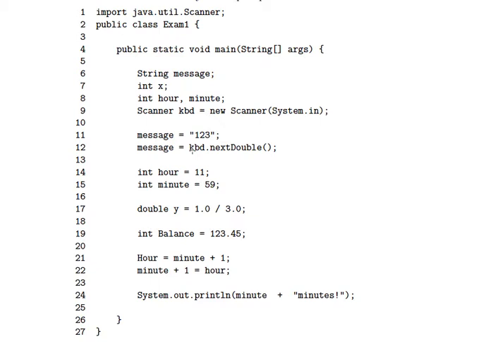Next one, I can see that kbd.nextDouble is the scanner, so the scanner.nextDouble method returns a double. So the right-hand side's a double, left-hand side is a string, that is trouble. The best way to fix that, just say keyboard.next instead of nextDouble. Keyboard.next gets you a string from the input.